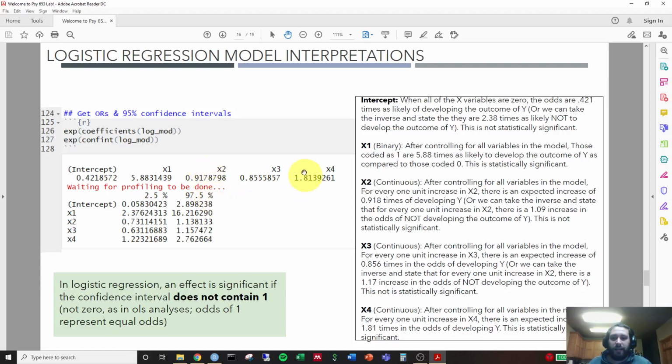And then we can talk about x3, which is a very similar interpretation, and x4, which is also a very similar interpretation as well. And we get the confidence intervals, and we see that x3 is not significant because it contains 1 within the confidence intervals, and x4 is significant because it does not contain 1 within the confidence intervals. It goes from 1.22 to 2.76.